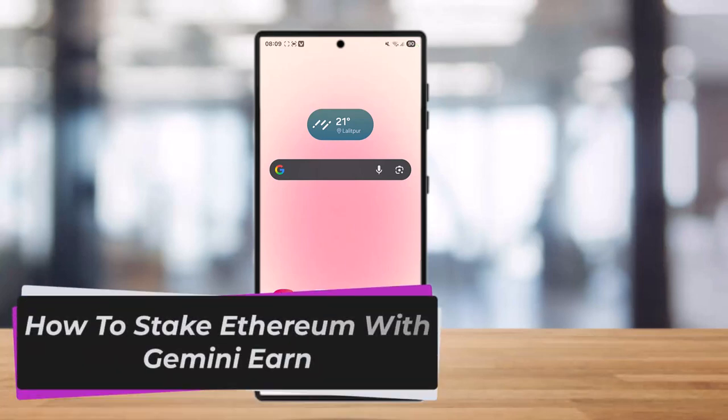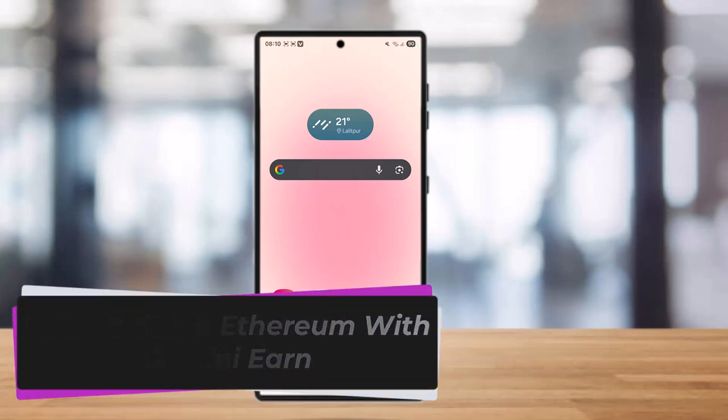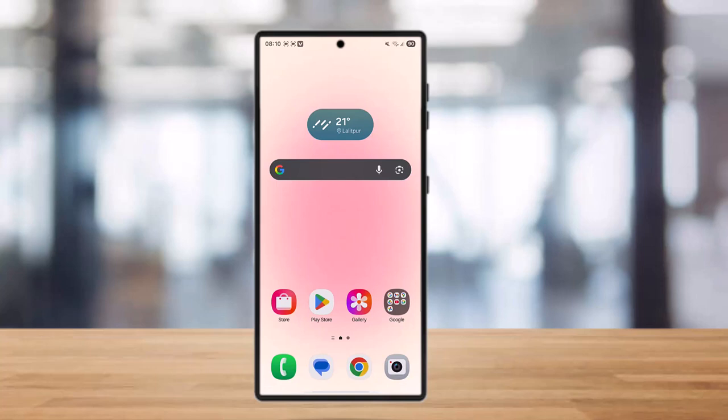So today in this video we are going to discuss how to stake Ethereum with Gemini Earn. So without wasting much of our time, let's get straight into the video.